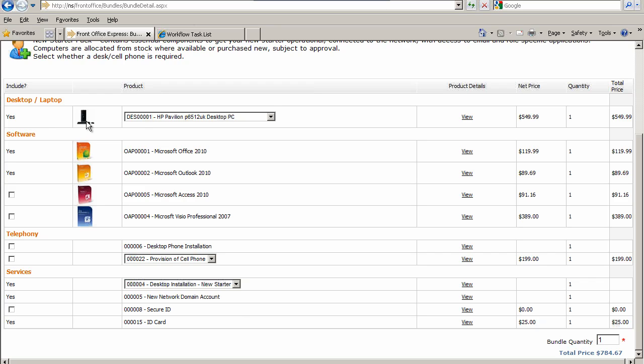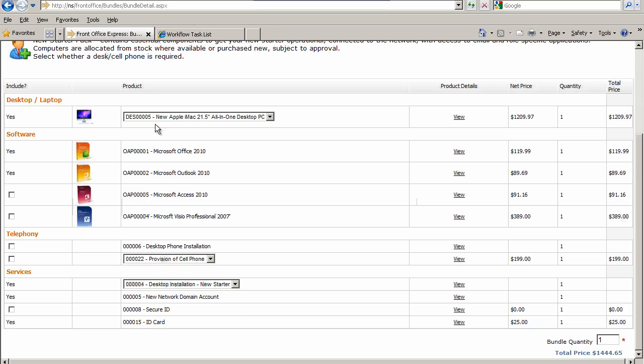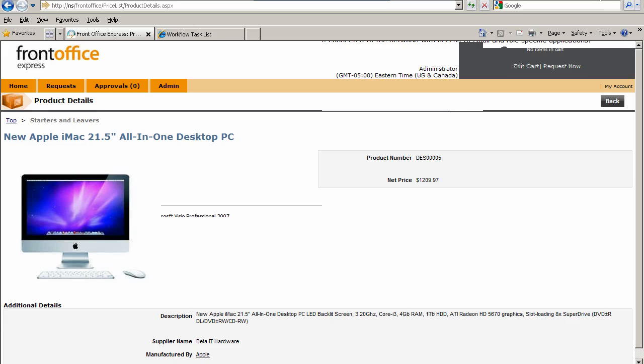What we've done on this one is set a number of these items up so that they're mandatory, and for this desktop and laptop there's a drop down so you can decide which item you want. If I select the Apple, then that replaces the desktop that was in there. And if I want to view some details on that, I just click on view and I can see the details there.